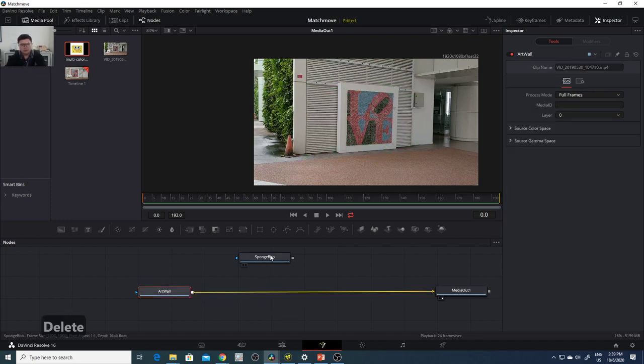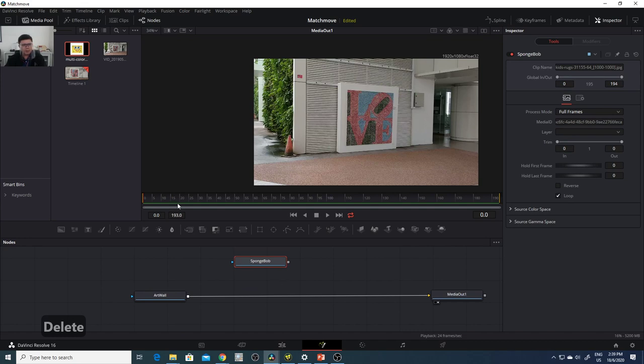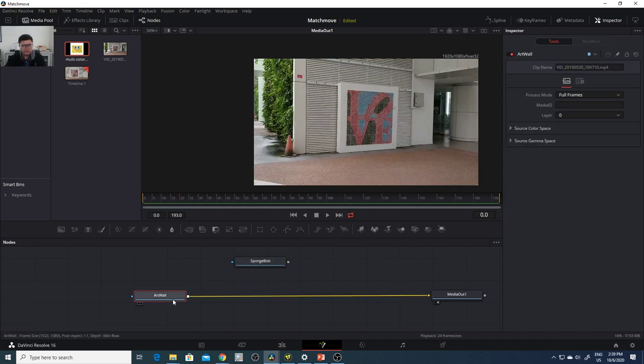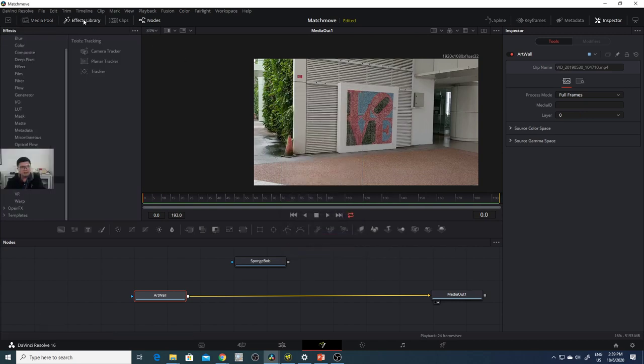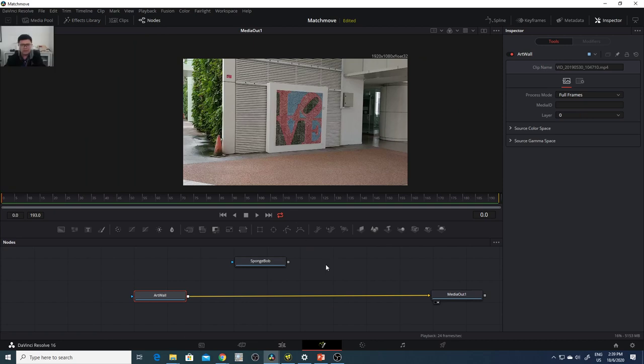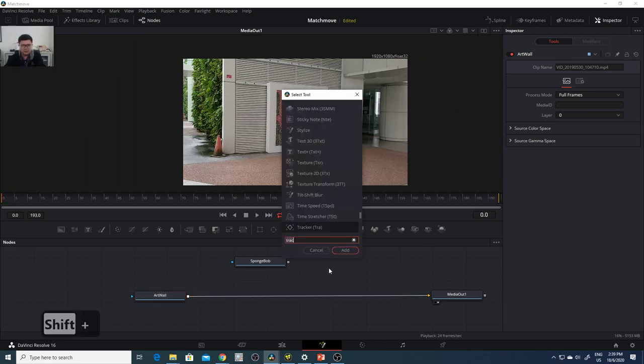Well, you can treat it as a practice. I'm going to start from the art wall. I'm going to create the tracker again. Now, besides taking out the tracker from the effects library, you can also bring it out very quickly by using the select tool by holding down shift spacebar or control spacebar.